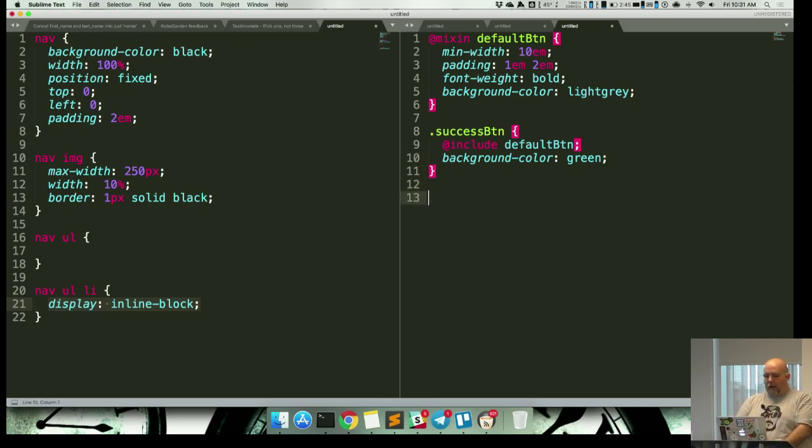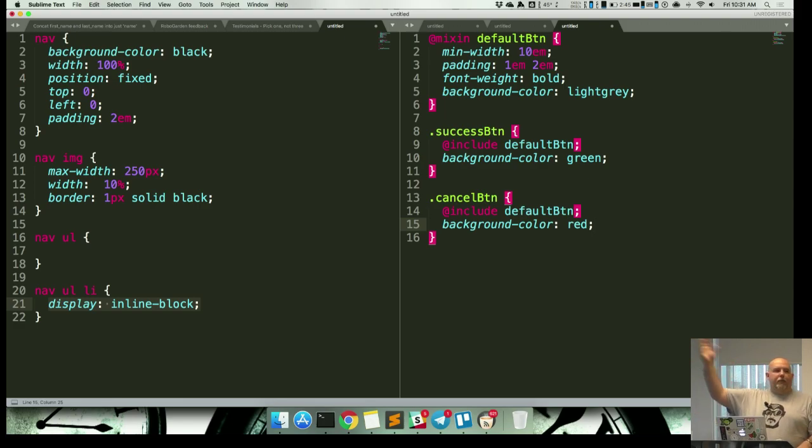I don't have to retype them over and over. And if I want to have a cancel button, @include default button, and background color is red. And now I don't have to retype those to have all the buttons look the same. I just get to bring in this min width, this padding, this font weight, and change the background color to whatever I want it to be, which is nice and easy.